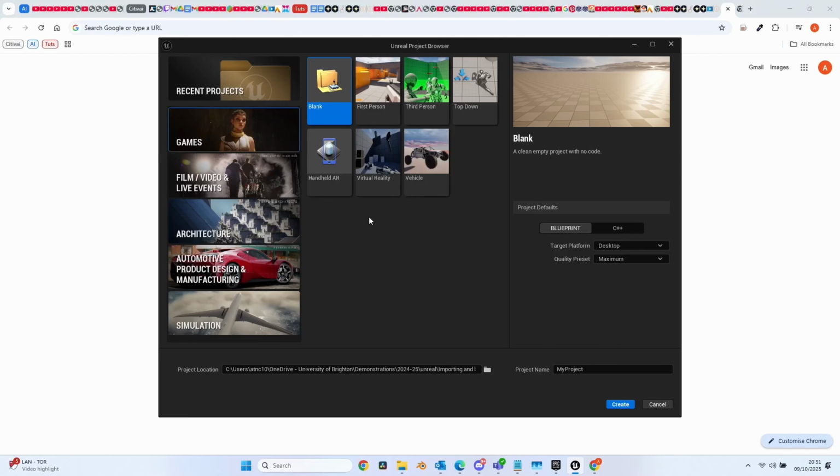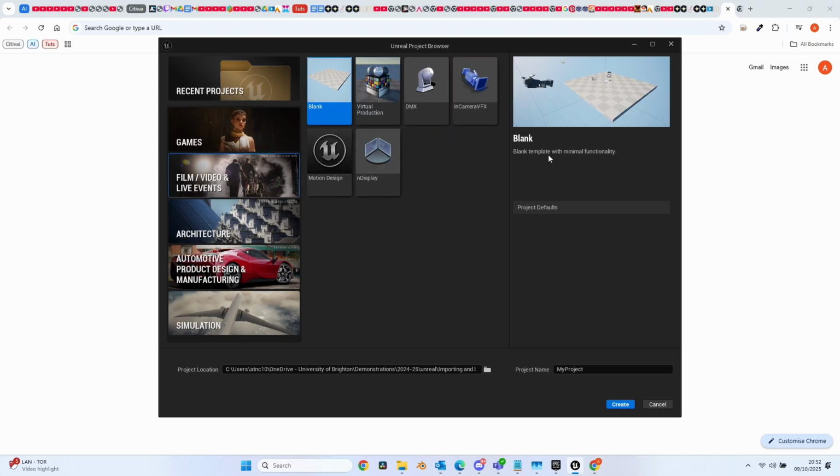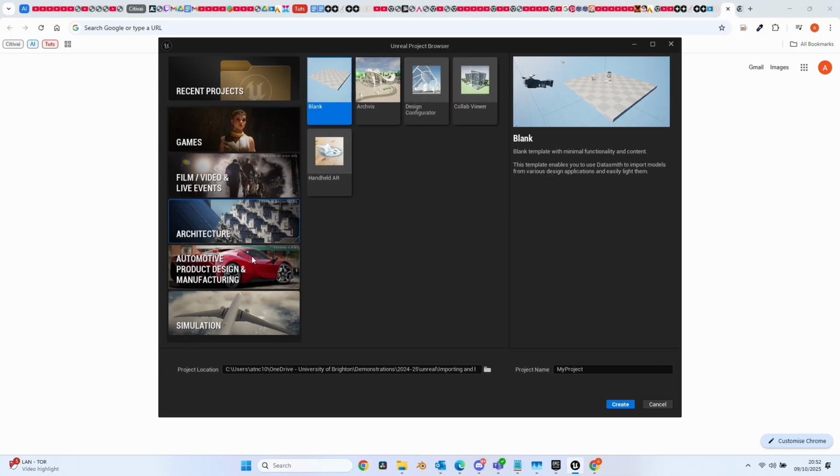Hi guys, today I'll be showcasing a refresher session on Unreal, and basically this is the Unreal page that you'll see. What we're going to do here is there are different elements. You can do film and video, architecture, automotive. All of these, as you can see under here, are like a minimal blank template with minimal functions, stuff like that.